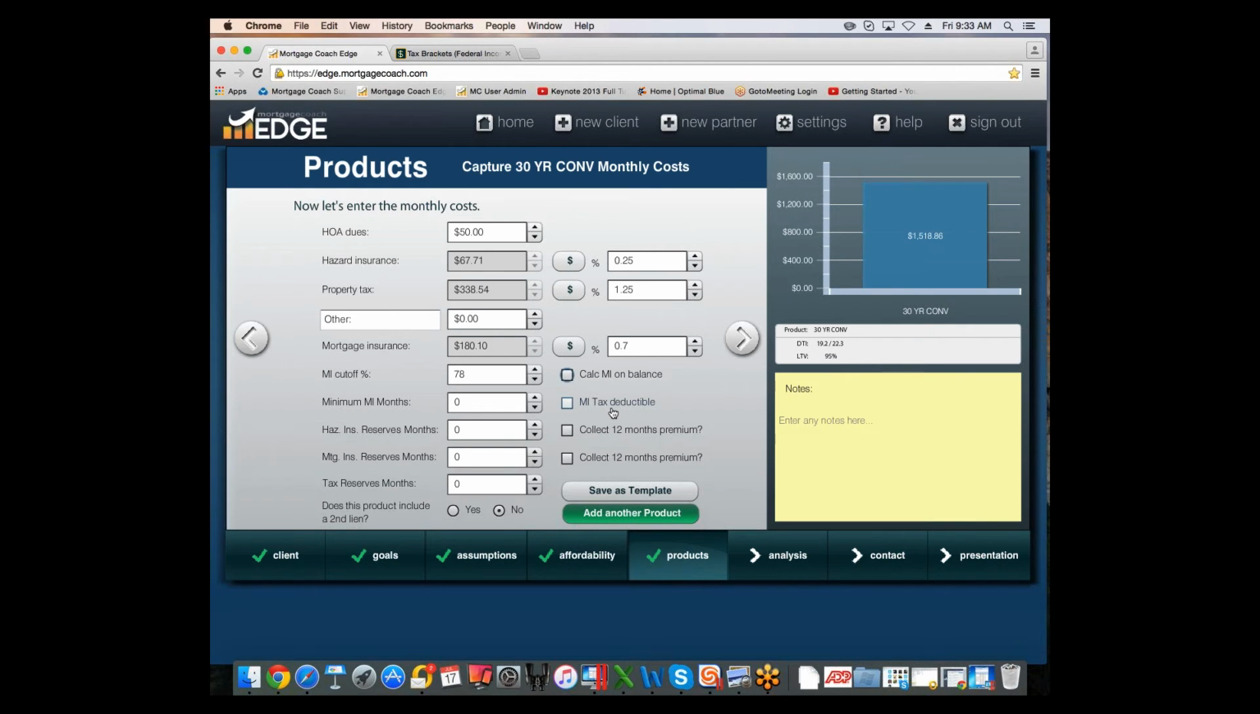If you choose to put the mortgage tax as deductible, you can click in this field. If you're going to collect hazard insurance, 12 months, you can click on these fields here. The amount of reserves that you wish, how many months, you can enter that information in there. Depending upon when you're closing in the year, you can enter that data. This isn't going to include a second loan at this point. We're going to try and keep it simple so that we can keep moving and have you guys develop an actual report by the end of this presentation.